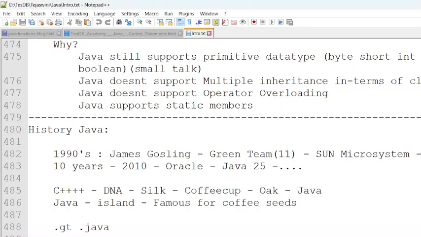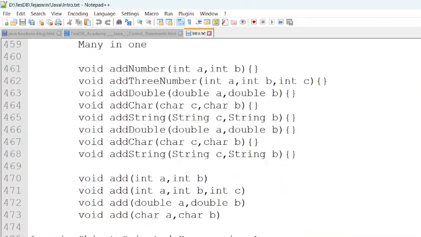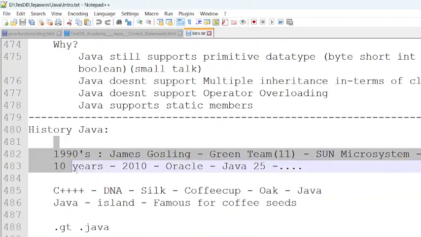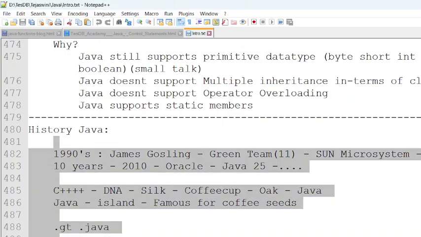So in the last class we discussed what object-oriented is and the pillars of object-oriented: data hiding, polymorphism, inheritance, abstraction, and encapsulation, theoretically. We will study all of these programmatically in the later classes. And then the history of Java, nothing more specific.